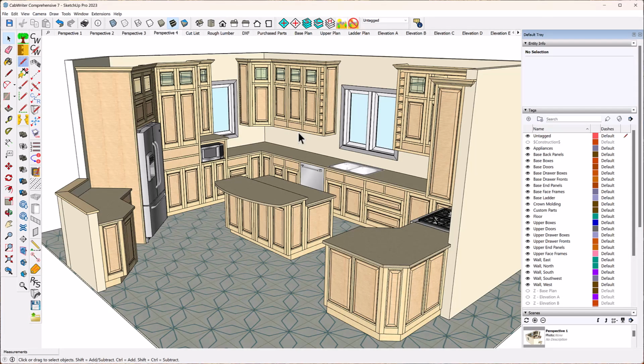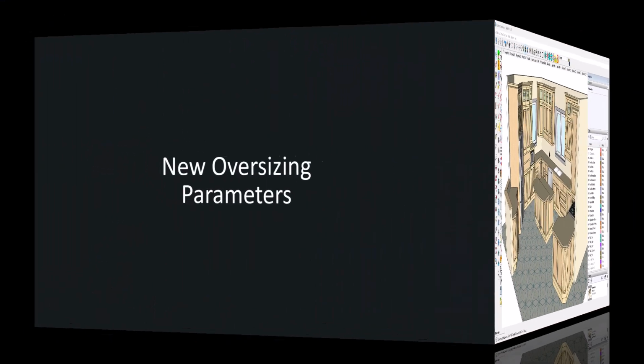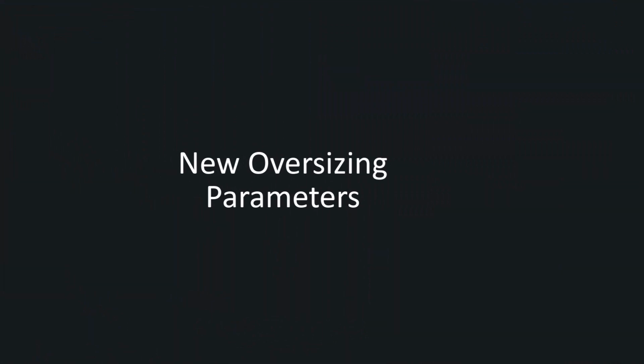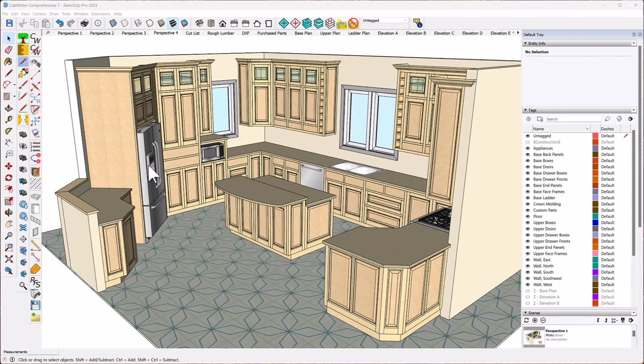Okay, let's move on to another discussion. This one called New Oversizing Parameters. And it includes, in your PDF document that comes along with this, those two subjects called Door and Draw Front Rail Length Oversizing and End and Back Panel Styles and Rails Oversizing. I'm going to cover those both here because all it is the addition of two parameters, or two sets of parameters. So let's look at what they are.